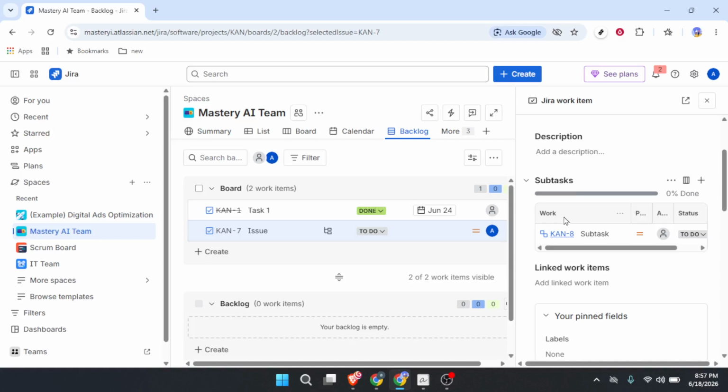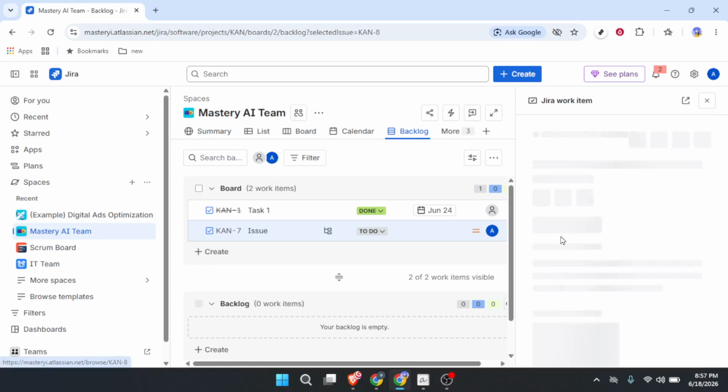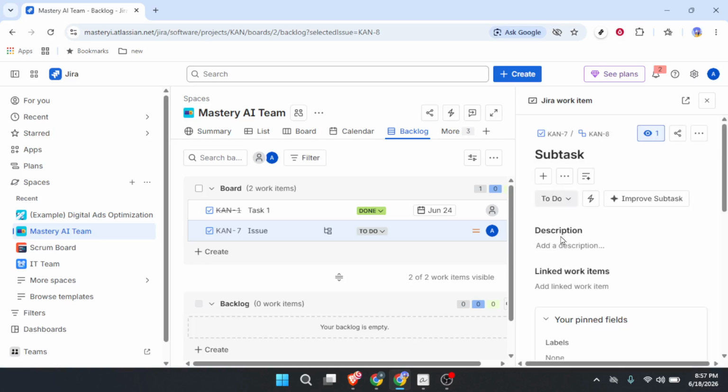Click on the specific subtask you want to remove. This will open the subtask in its own detailed view. Now you are inside the subtask itself, not the parent task anymore. This is important because the delete option lives inside the subtask view.